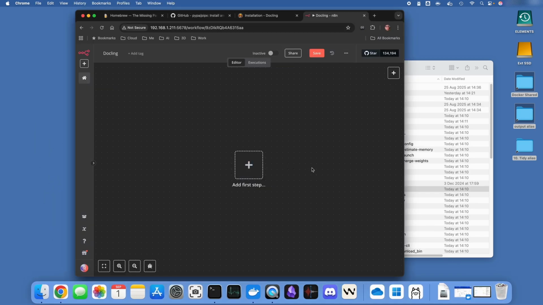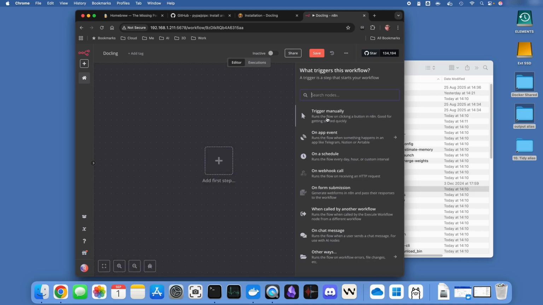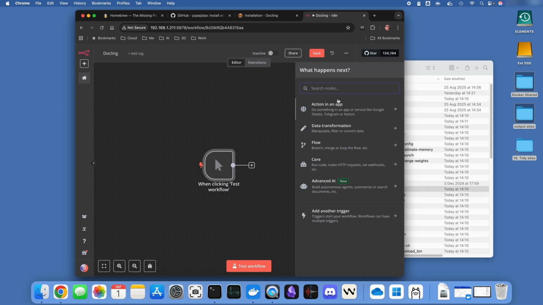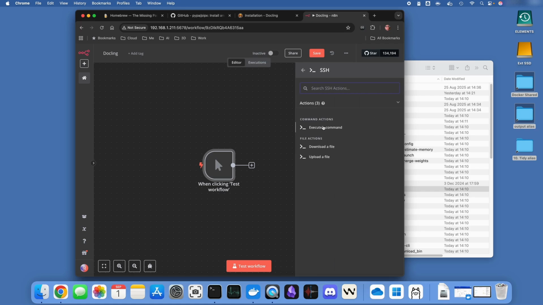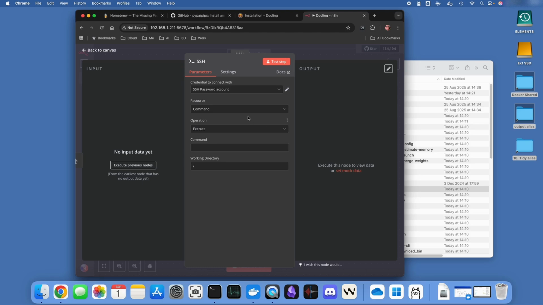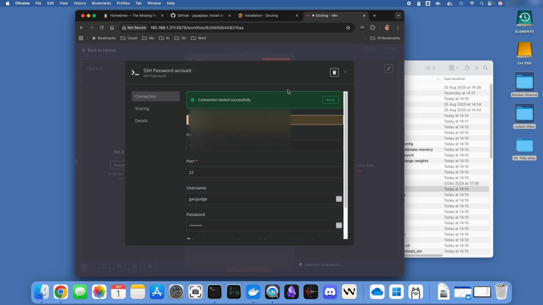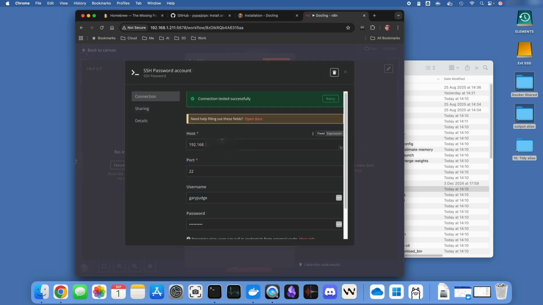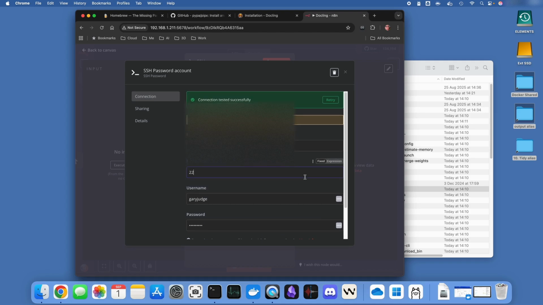But now I'm going to walk you through the very basic way that I'm connecting to Docling via n8n. All I'm going to do is show you the connection method, because this is a building block for you to use in your own workflows. So what we want is an SSH connection. We want to execute a command, and we want a connection that's going to my local, private IP address that's not accessible from the internet. It's only accessible whilst I'm on my network, and that's the SSH port, my username, and my password.